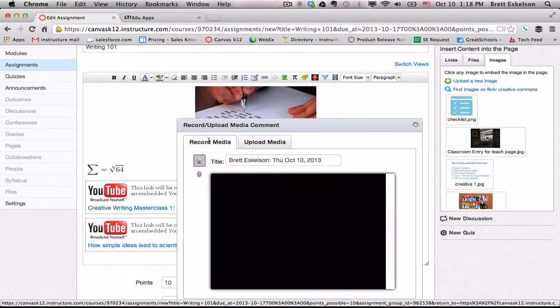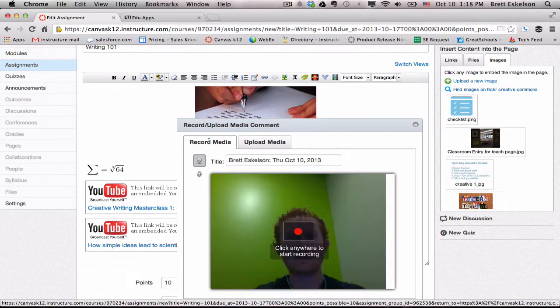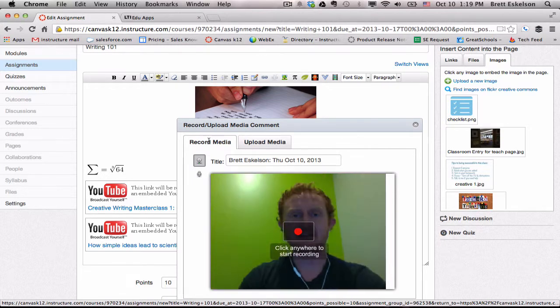Or if you're just kind of doing something on the fly, I can pull this up and just spin up my webcam right here. Now this allows me to really quickly just record some media. So now I can say, one click to start.